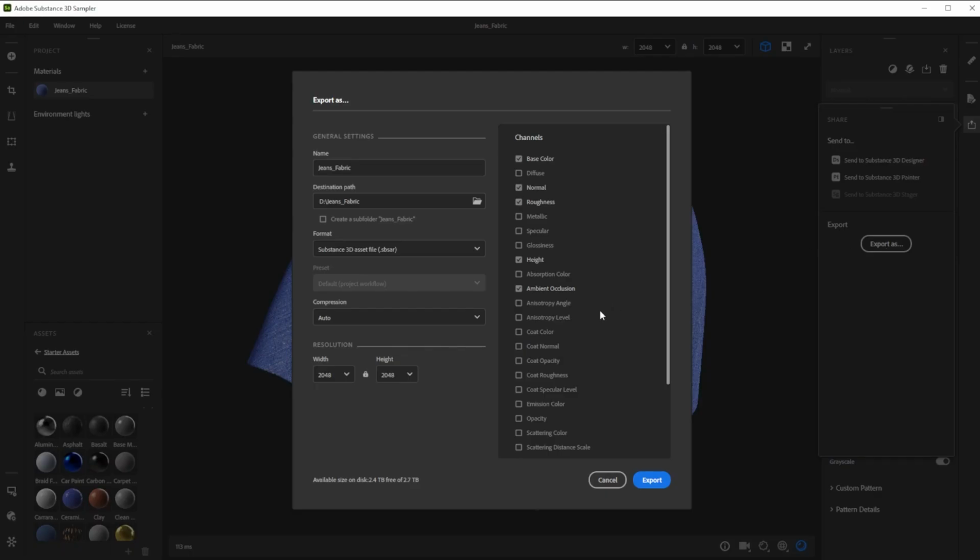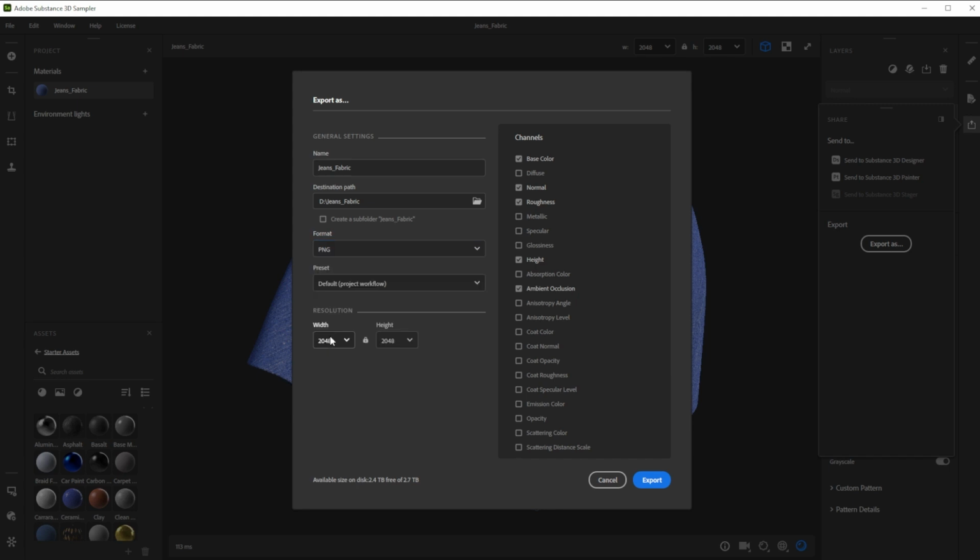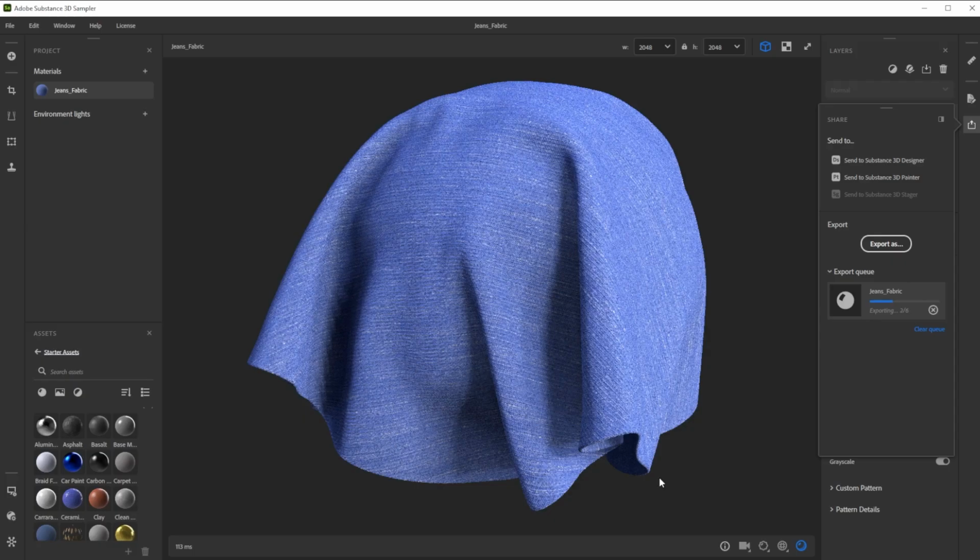Export it as SPSAR for other 3D apps and engines. Or just export it to texture files. There's a way to get this material into every 3D software.